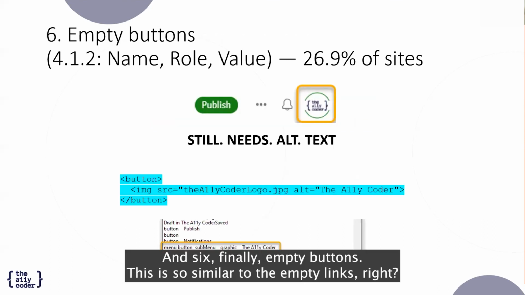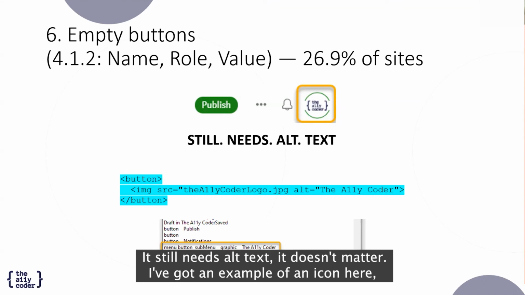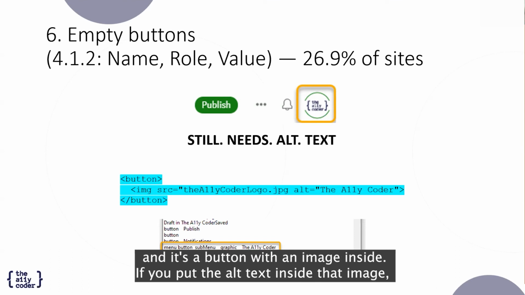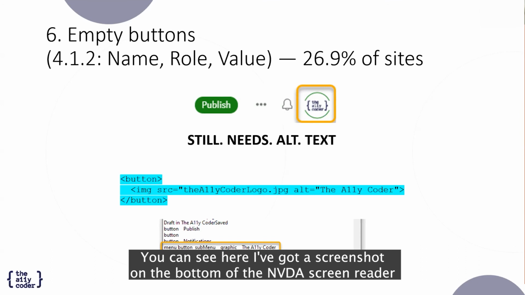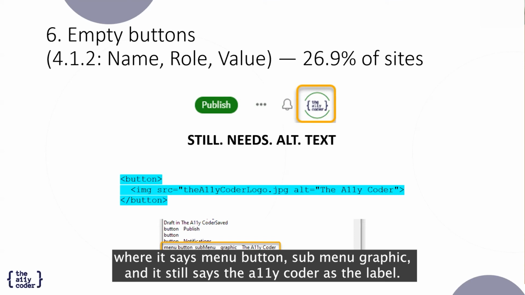And six, finally, empty buttons. This is so similar to the empty links, right? It still needs alt text. I've got an example of an icon here, and it's a button with an image inside. If you put the alt text inside that image, the label will roll up, and the screen reader will read button, the accessibility coder. And you can see here, I've got a screenshot on the bottom of the NVDA screen reader where it says menu button, submenu graphic, and it still says the accessibility coder as the label.